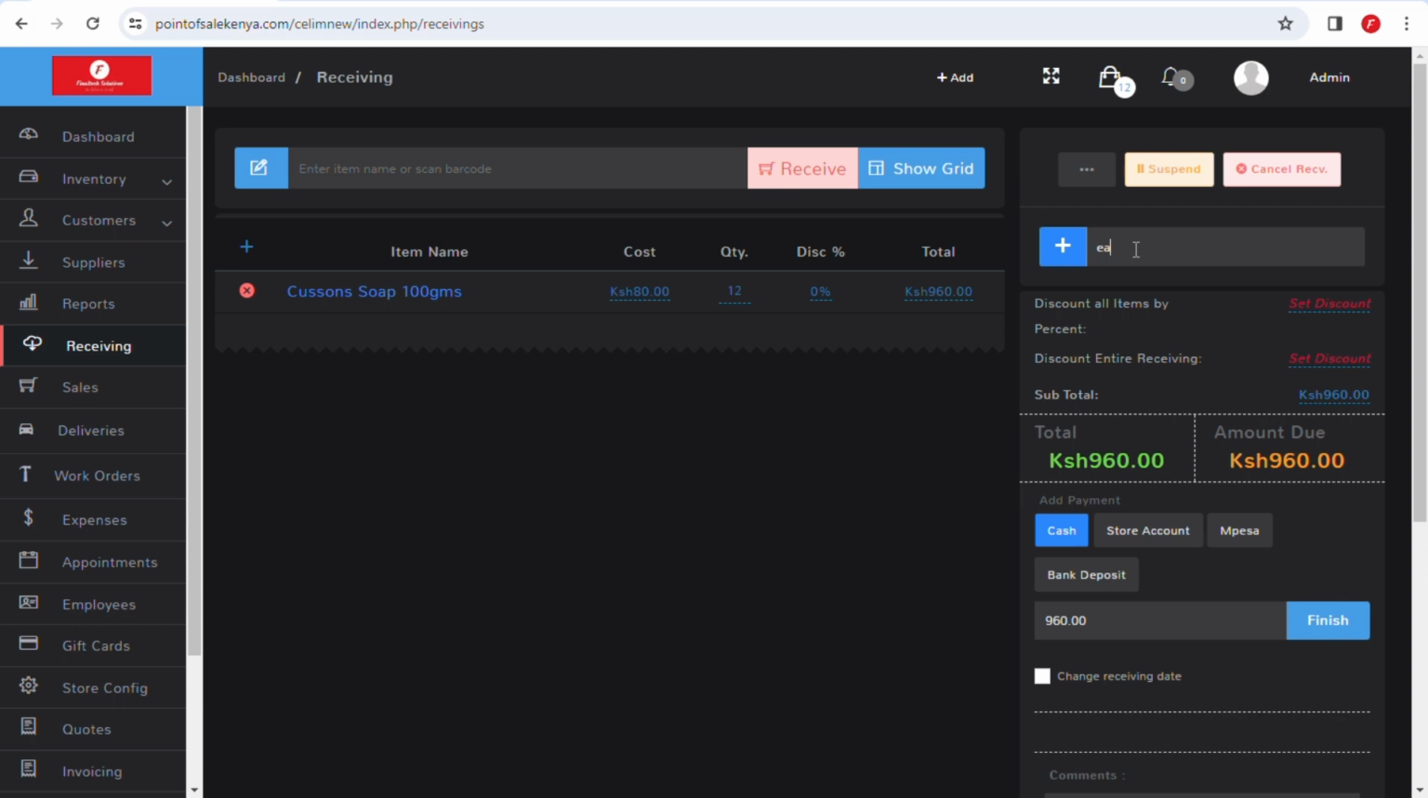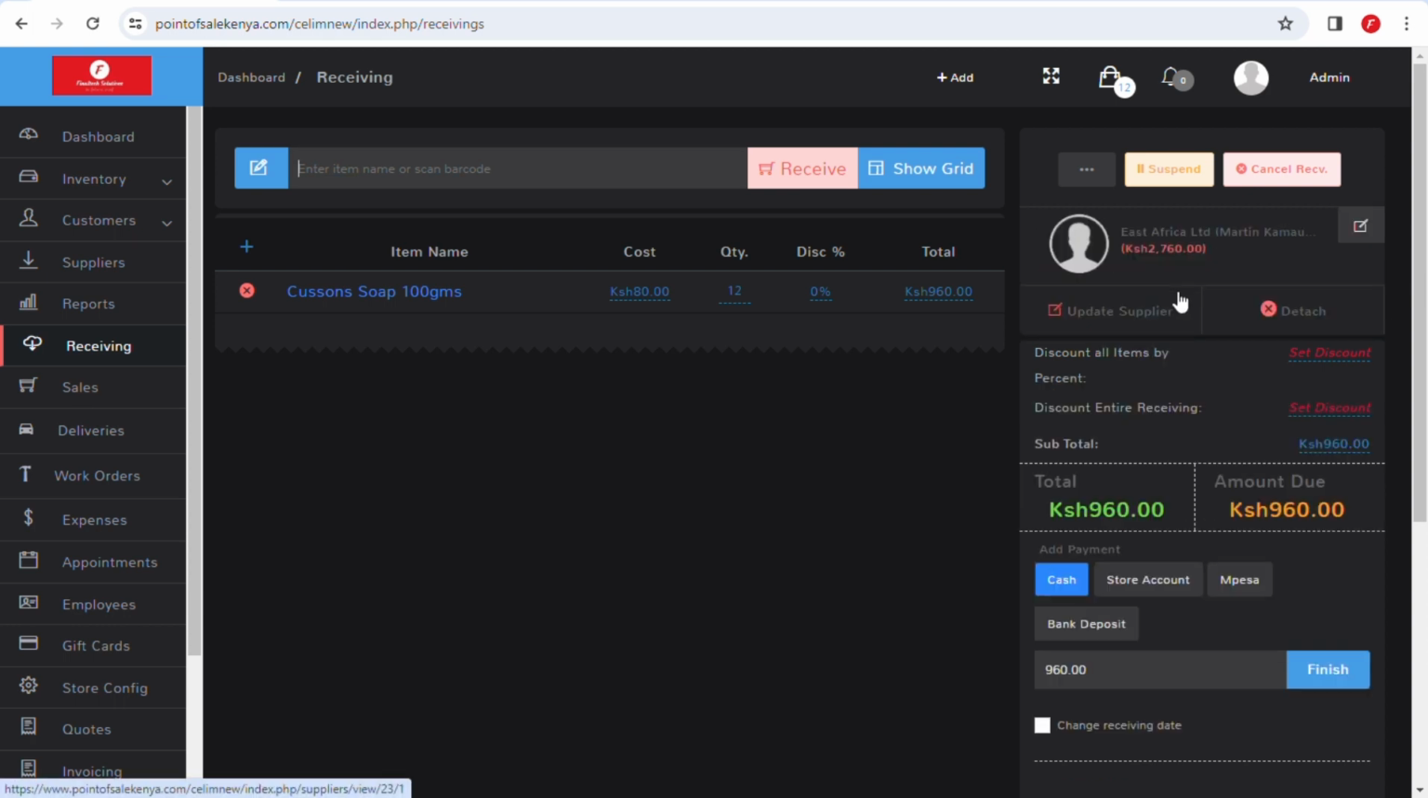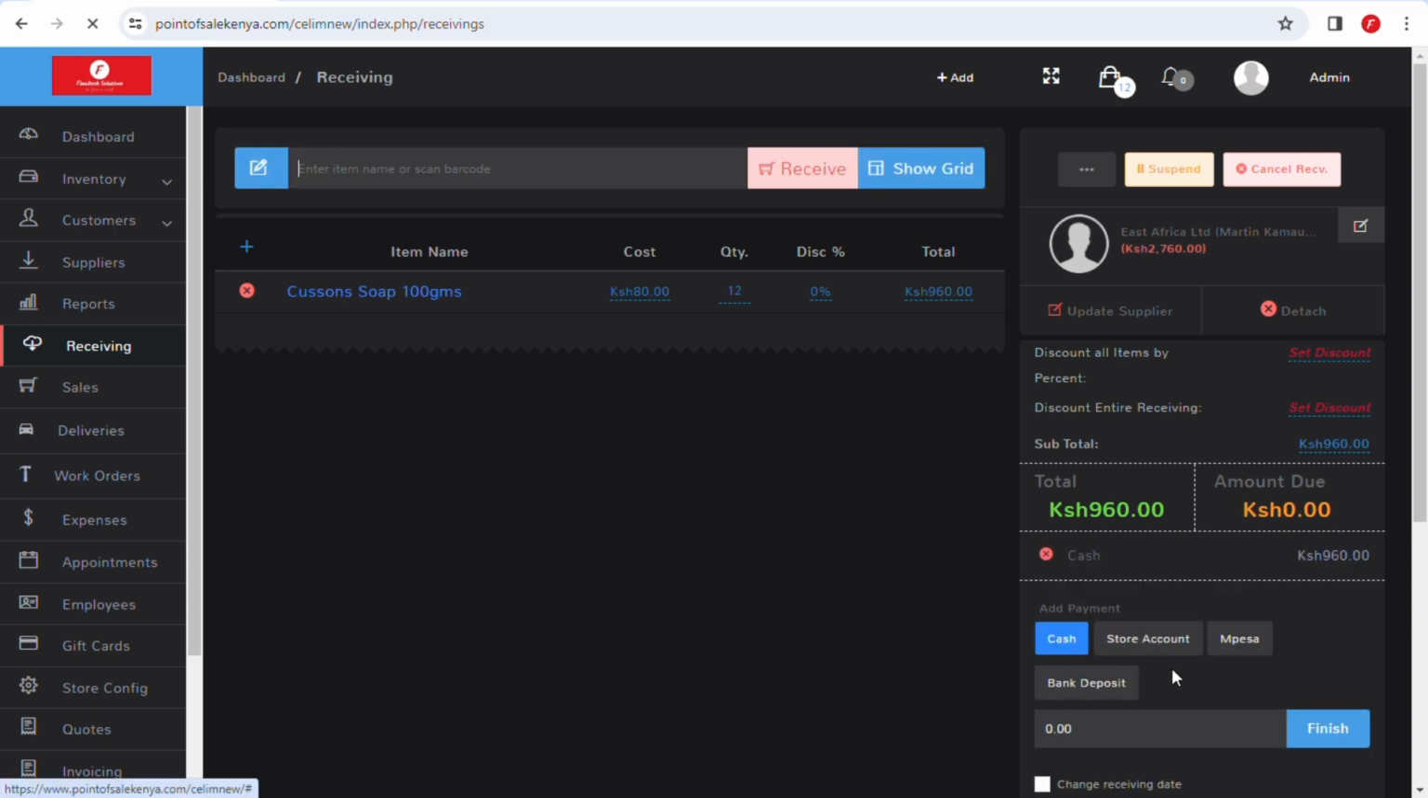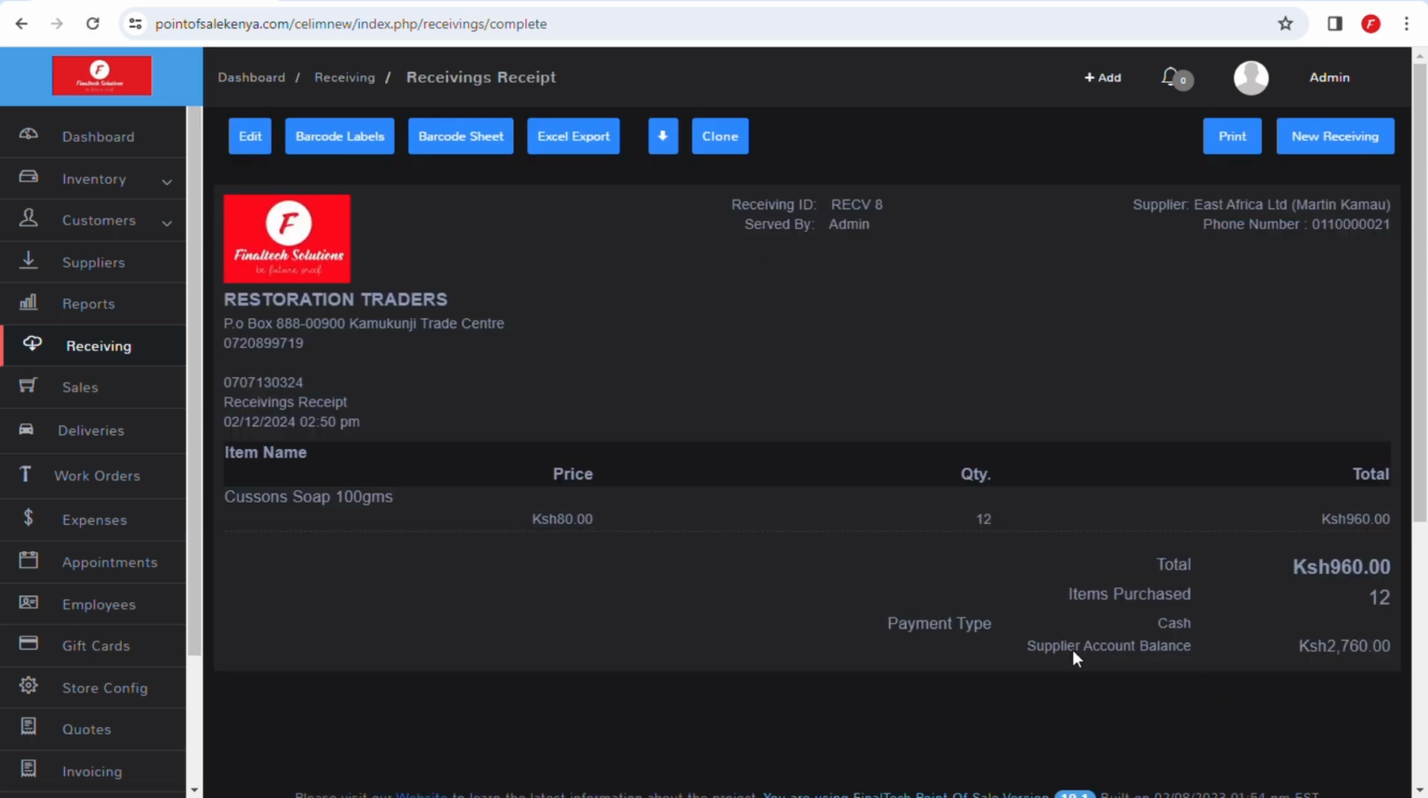So that now it can be attached as specific supplier. You can see the supplier and a previous balance you have not paid him of 2,760. So if I click on store account, it is going to add that 960 to the previous balance. If I click on cash, it's going to create that payment. Once I'm done with that, then I just click on finish, and that transaction is complete. Now I can have an option to print that receiving voucher.